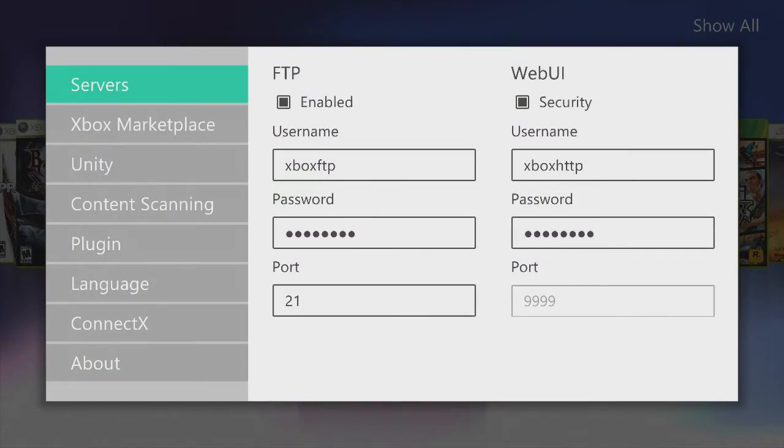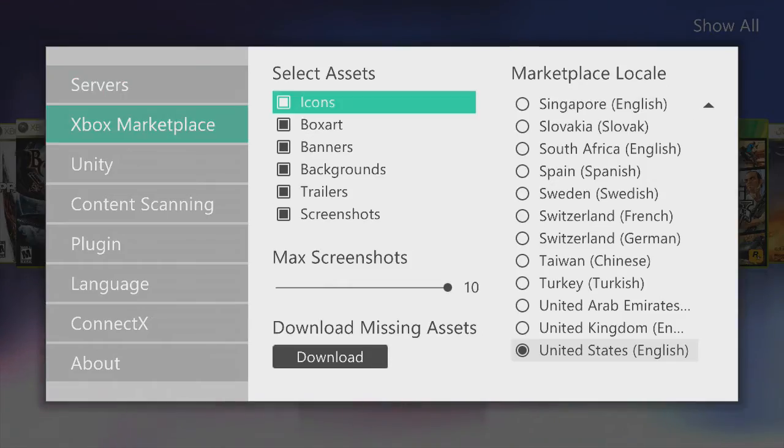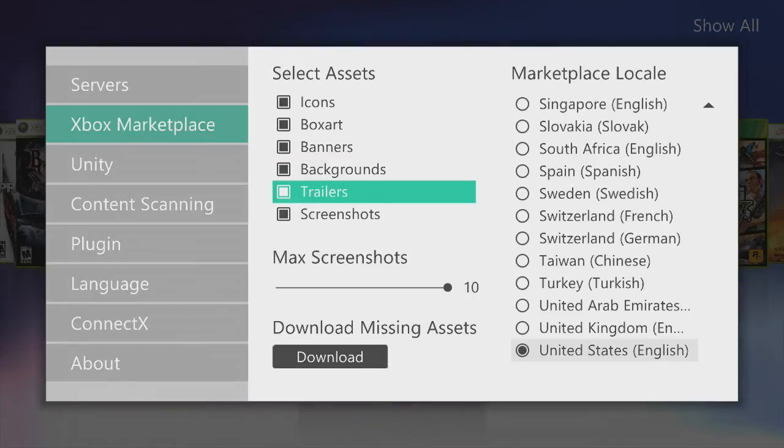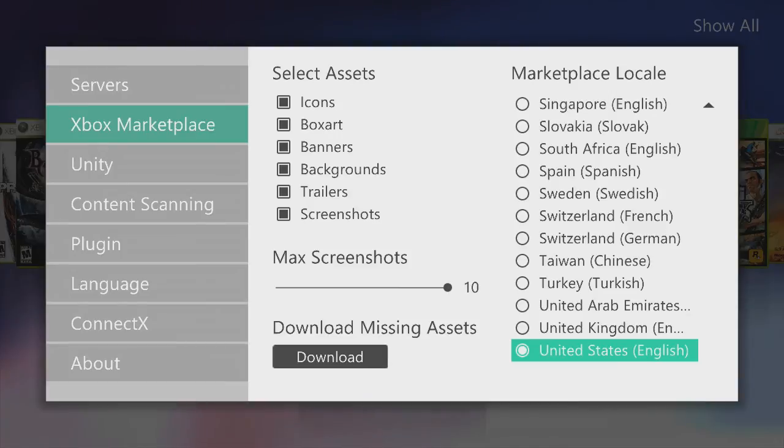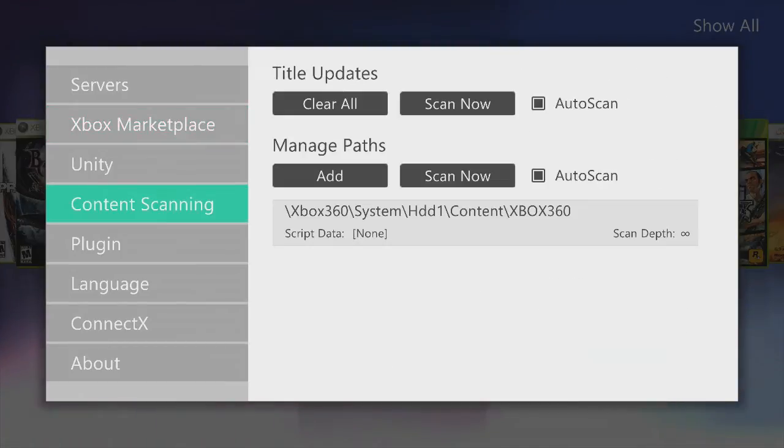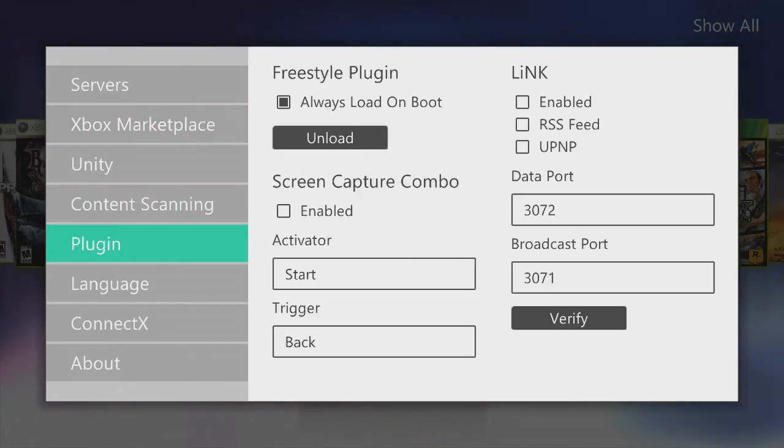I can go into settings. Hopefully I won't accidentally show any passwords or anything. Yeah, see FTP. You can select what all you want. You can get backgrounds, screenshots, a bunch of stuff like that. And then the marketplace, you can search which one to go into. You can manage all your title updates, stuff like that. Plug in a link. You can manage the link. You can take screenshots.